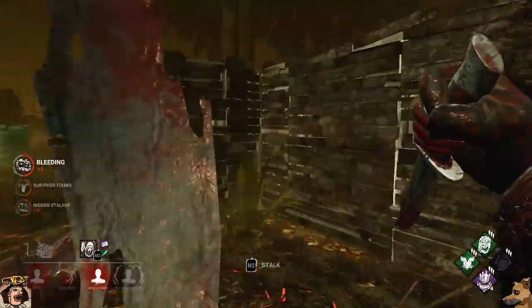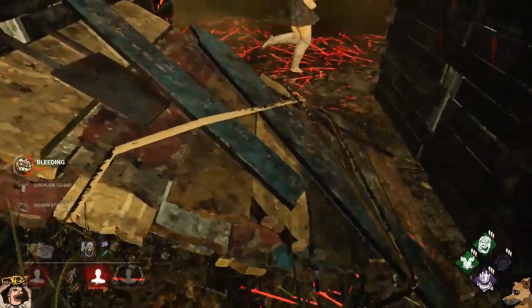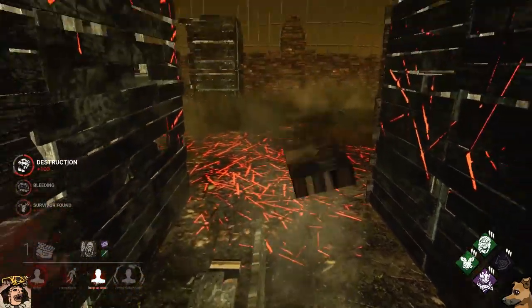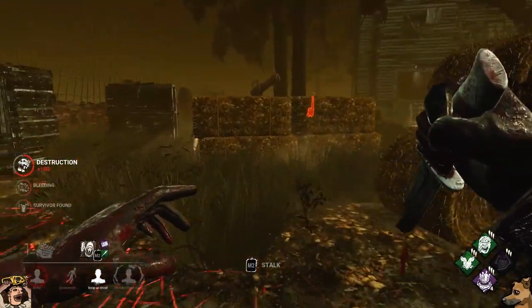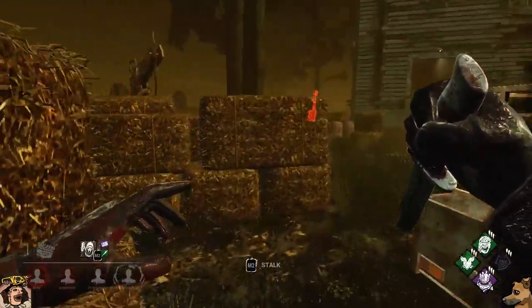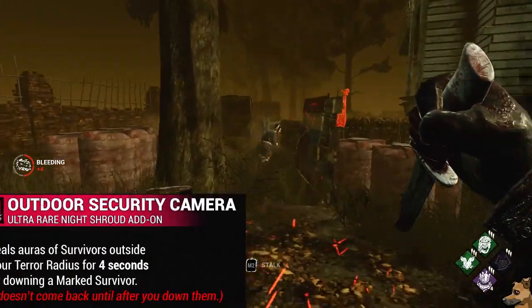It's definitely an ultra rare add-on. It's definitely extremely strong. It just kind of can be hit or miss. And Ghostface's final add-on, and his other ultra rare, is Outdoor Security Camera.